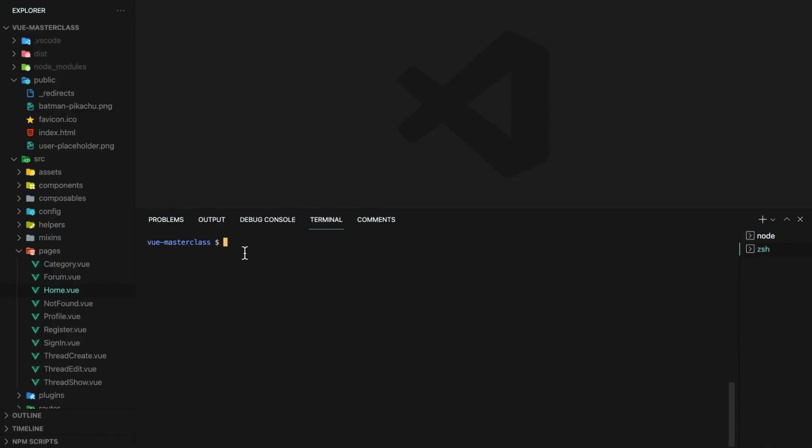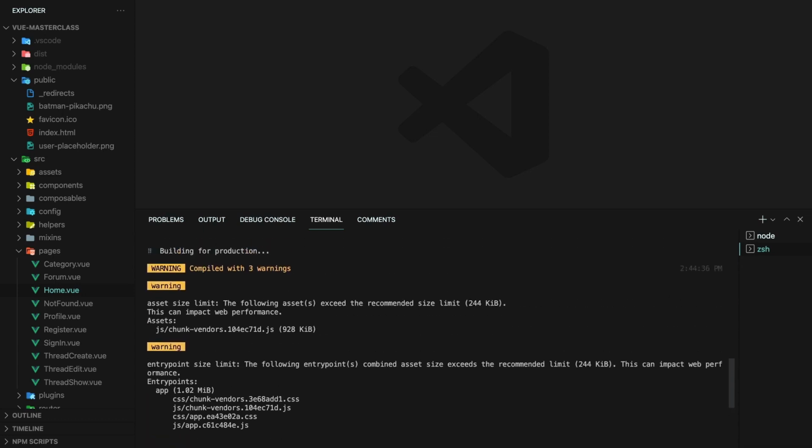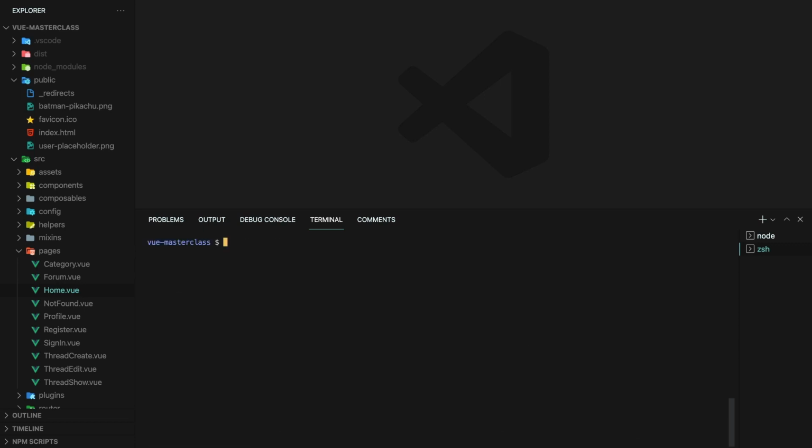In this lesson, let's briefly look at the warnings produced when we ran npm run build. The first says, Asset size limit. The following assets exceed the recommended size limit, 244 kilobytes. This can impact web performance. And the offending file here is chunk-vendors.[hash].js. So, whenever we have an issue with bundle sizes, the go-to tool is the Webpack Bundle Analyzer.